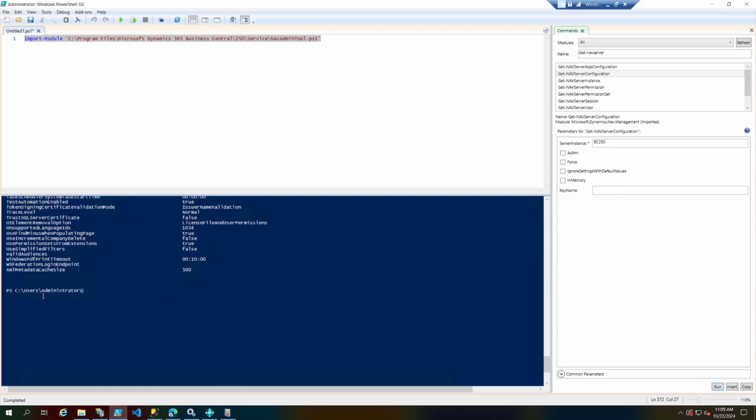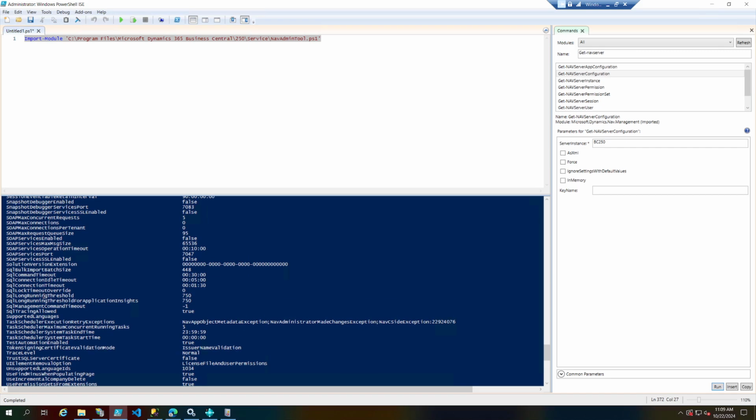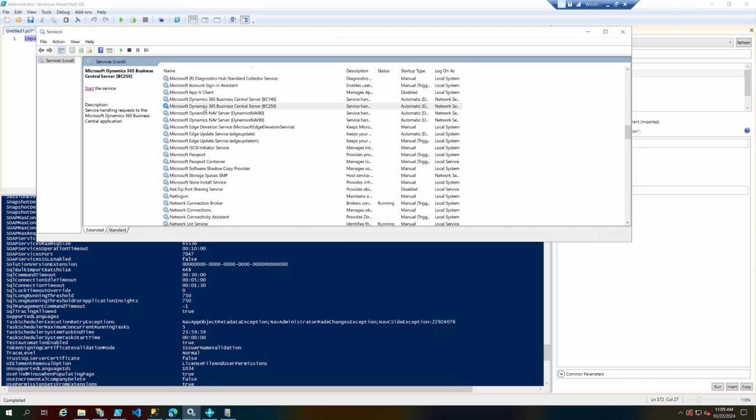Client service port, it's set to 7085 for some reason now. Oh, so when I ran this, it changed it to 7085. Let's try to restart it now. Let's see what happens.